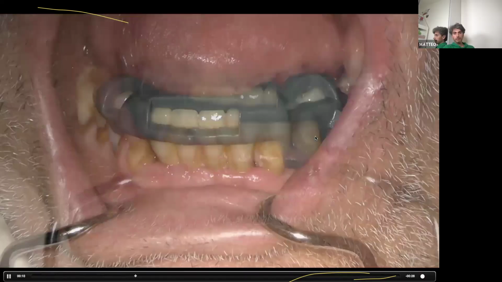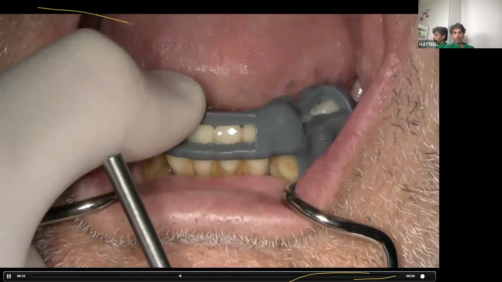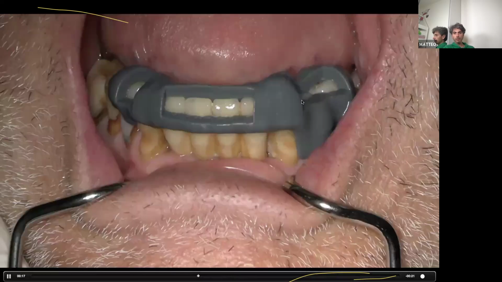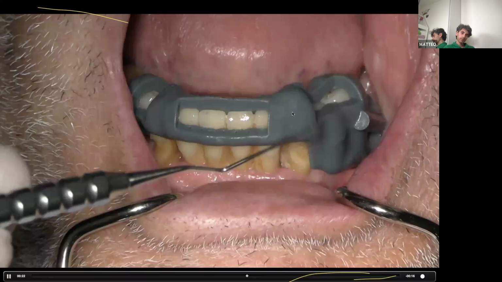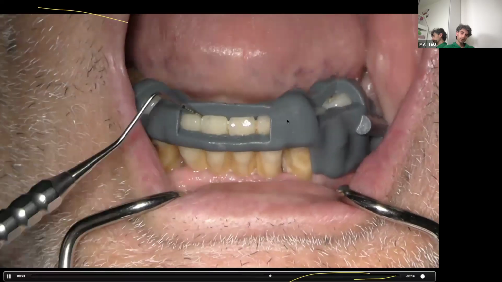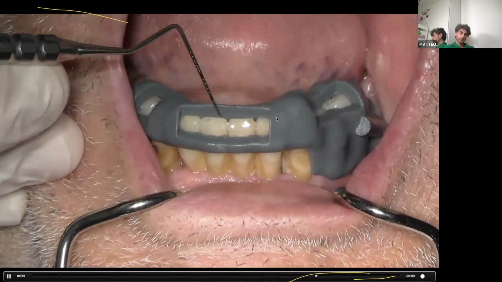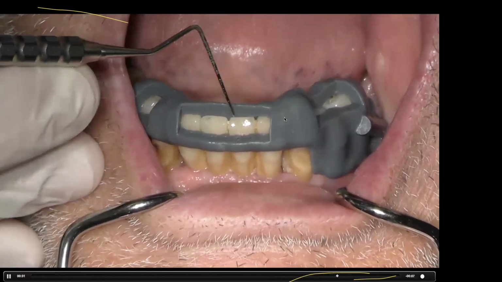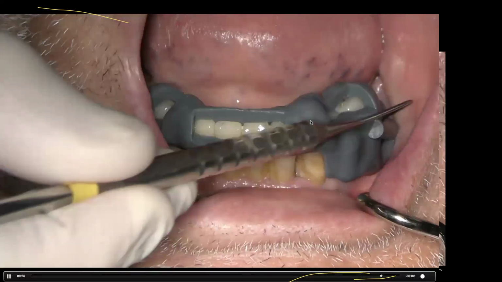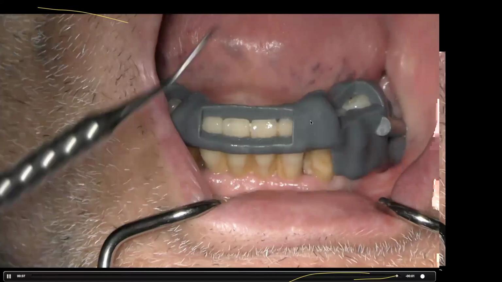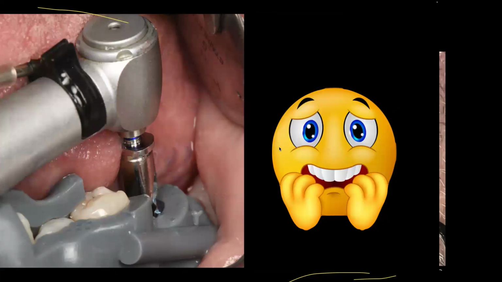And here, this guide fits very well. The problem of this guide is that it is not so stiff, so the raising is not the best one for this procedure. We adapt the surgical guide. In principle it is good, but the problem is that this plastic is not stiff enough, so it does not fit us as well.